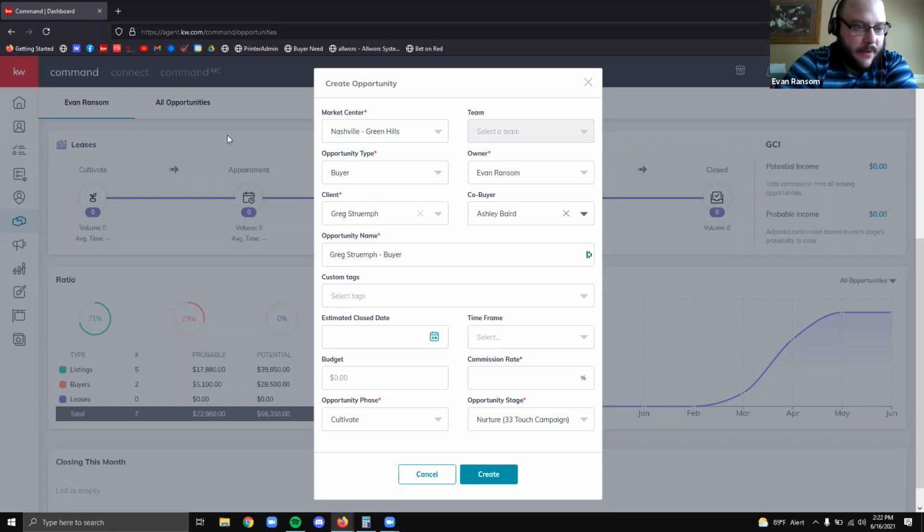When it comes to the actual paperwork itself, that part you can handle in DocuSign. You can add as many people as you want, right? As far as contracts goes. But for the opportunity in command, you're stuck with the 2.